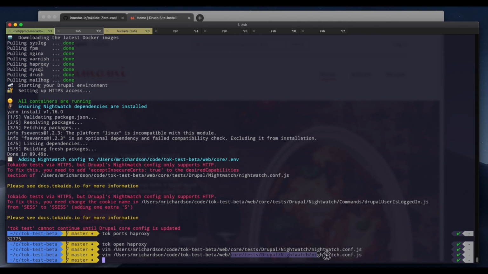Again, just to point out, this is part of core. We're not changing Drupal core, which we really should never do. But when we run a composer install on another machine, say a teammate downloads this repo and wants to run tokTest, they're going to have to make that change as well, because Drupal core comes from Composer. And at the same time, if we upgrade Drupal core, we'll need to make this change again. The next file we need to change is this Drupal user is logged in test. So this is one of the inbuilt tests that Nightwatch runs.